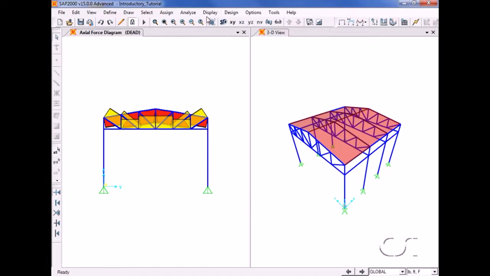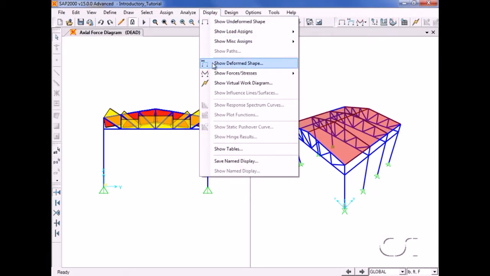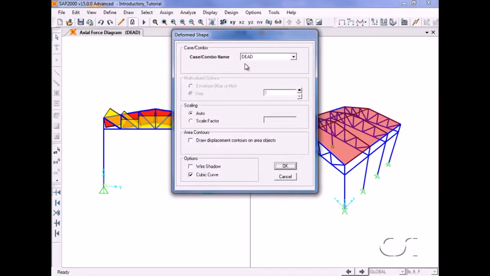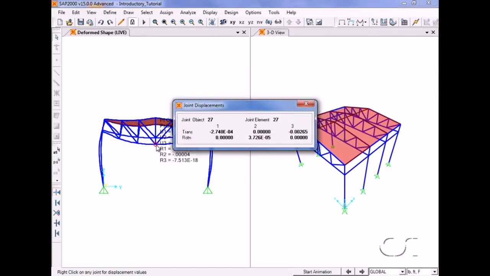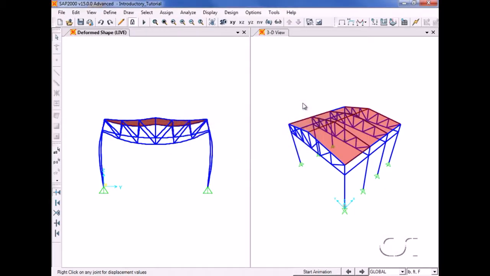Next, click on the Display Show Deformed Shape command. 变形，活载重的变形。Similar to the forces, a right mouse click on a joint will display the displacements for that particular location. 你可以看到所有的焦点，它的位移，还有它的旋转。We are now ready to start the design phase.